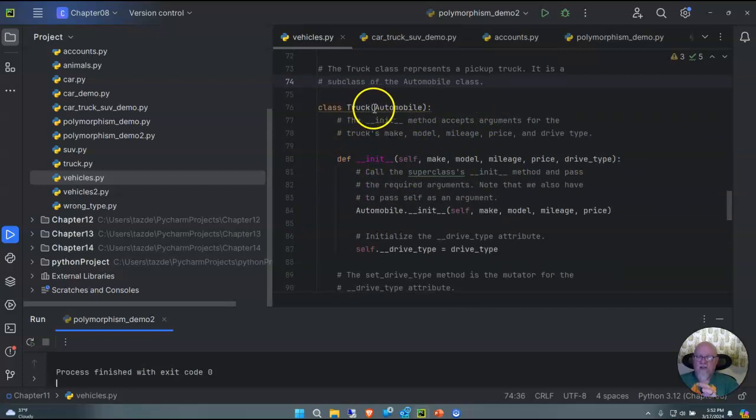So truck says I'm going to inherit everything from automobile, and it's going to have make, model, mileage, and price. So that comes with the automobile. And then we have drive type. So same thing here. I'm saying automobile.init. We're going to make that equal to the make, model, mileage, and price.